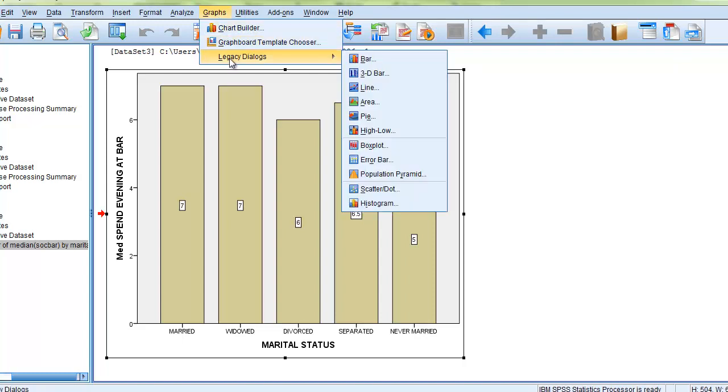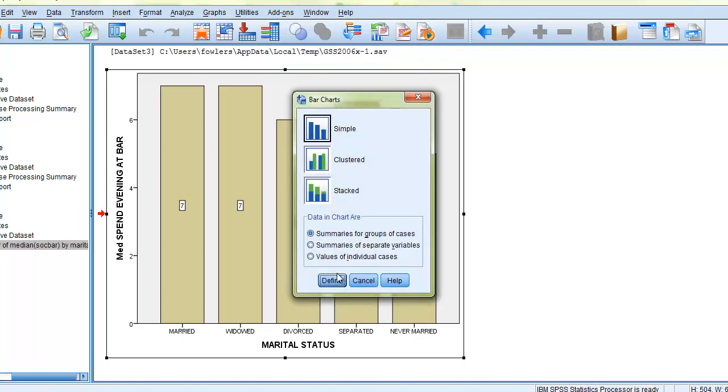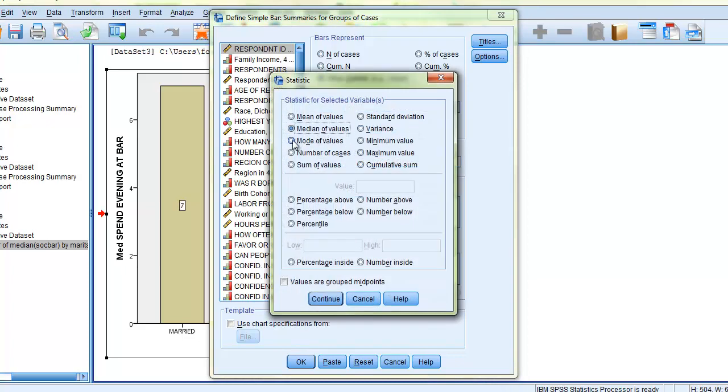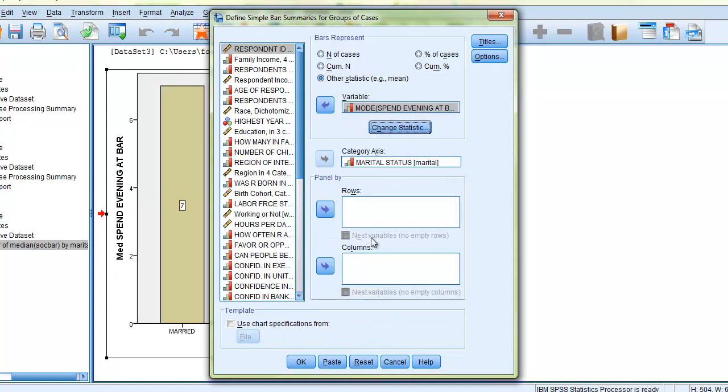So if I go to Legacy Dialogs, bar, under the Graphs function, click define. What I'm going to do here is go to other statistic. I'm going to click inside the box. And when I click inside the variable box, the change statistic button populates, and I can click it and I can choose the mode. So if I did want to compare the mode of the groups, I could with a graph function, but not in the compare means table function.